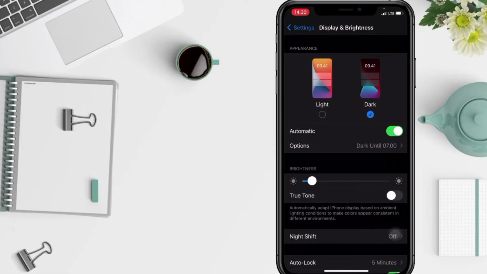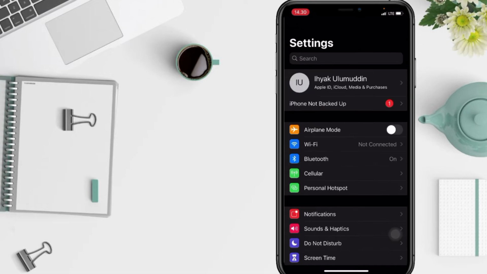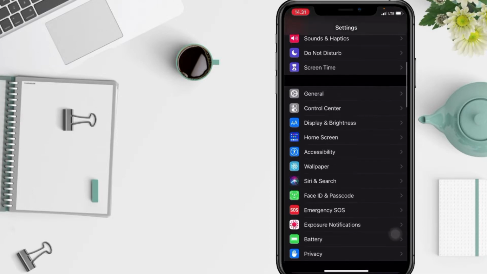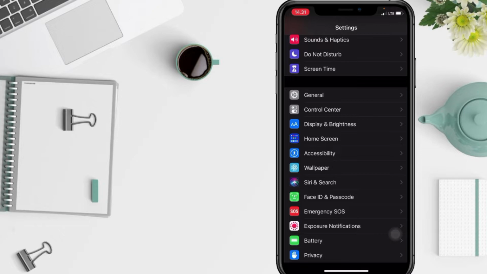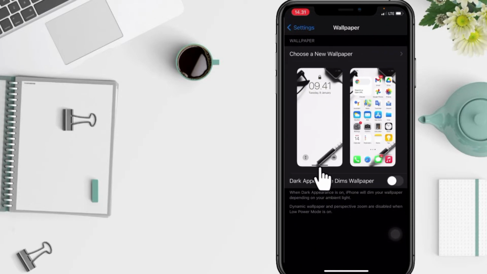Now you have to go to the settings page again. Next you have to find the wallpaper option. When you see it, just tap it. After, tap the button to the right of dark appearance Dim's wallpaper to turn it on.